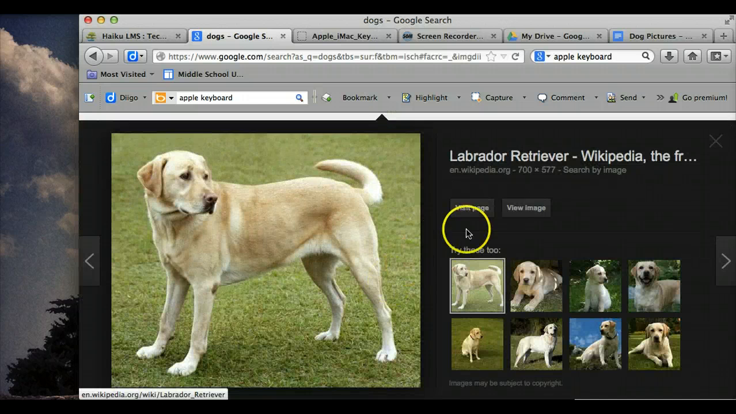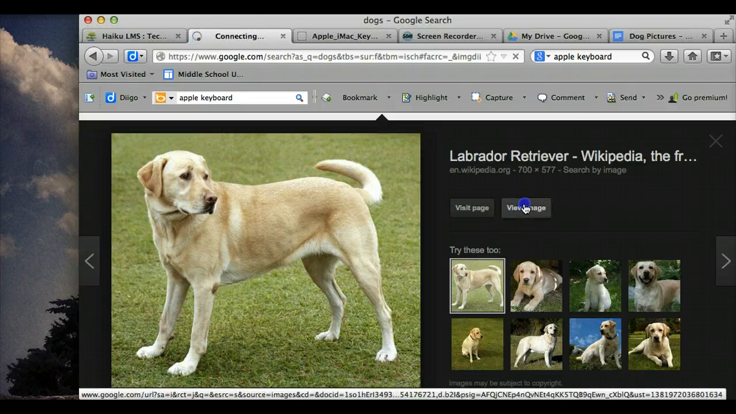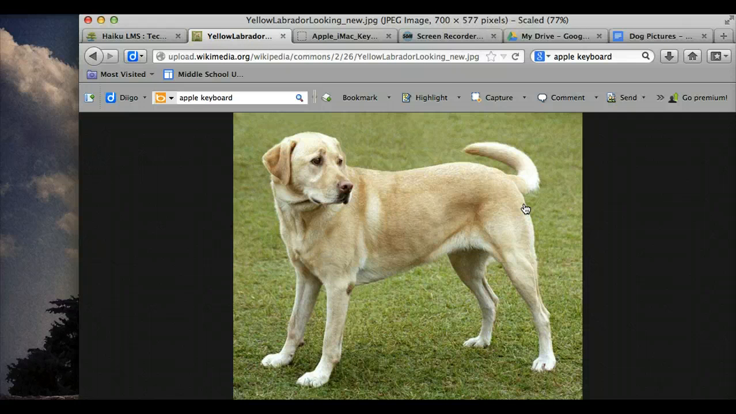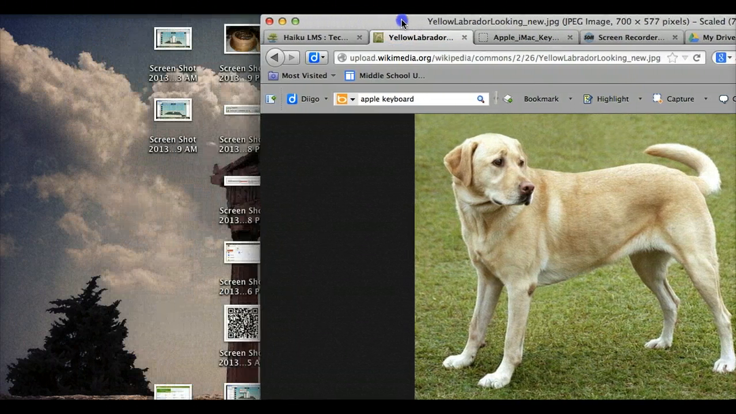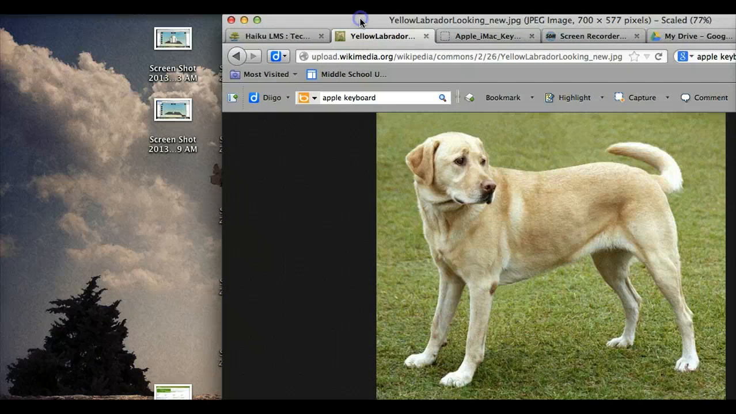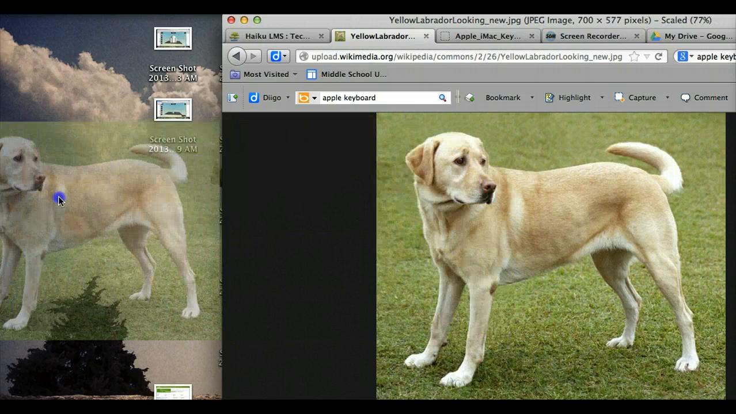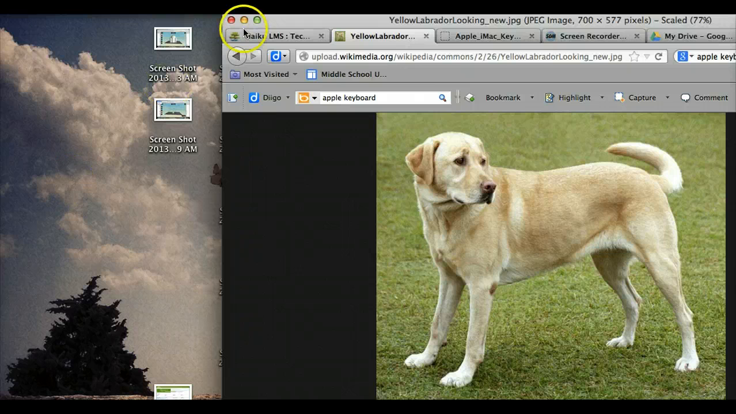And when I click on it, I can either visit the page or I can view image, either one. I think I'm going to view the image. This is actually the image. So what I'm going to do, I'm going to put my cursor up here and I'm going to scoot over my browser because I have a lot of things on my computer desktop. But I'm going to take this picture and I'm going to drag it over to my desktop.